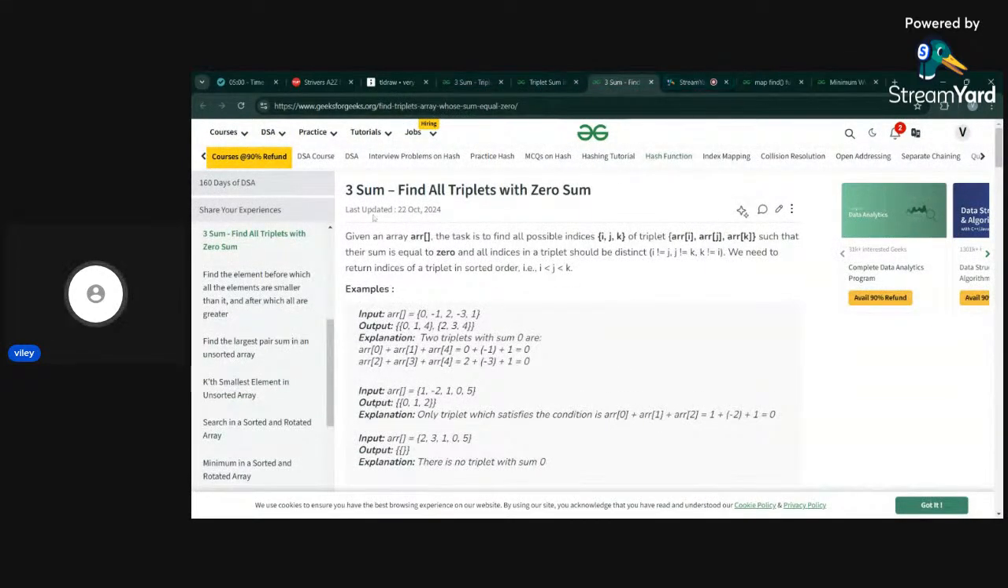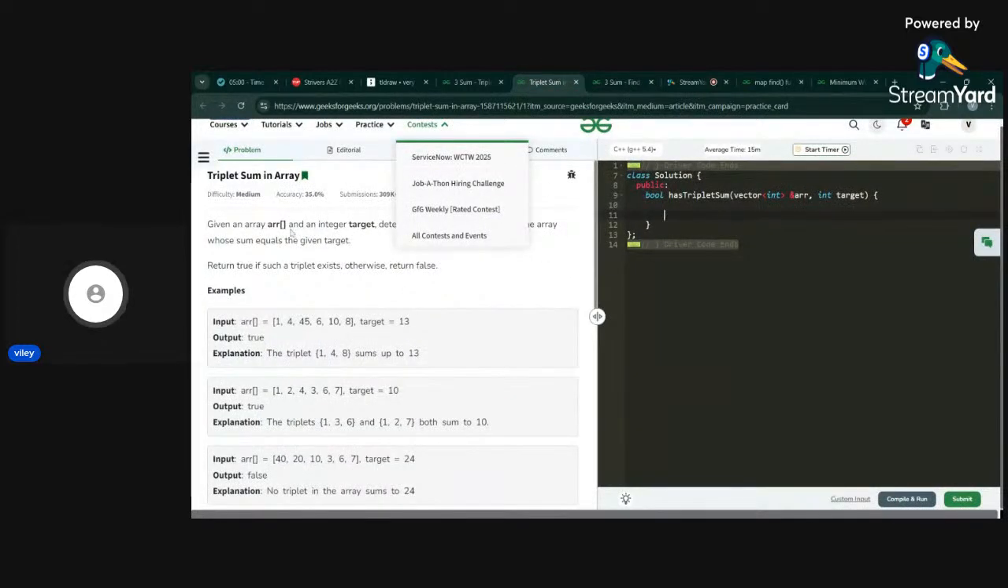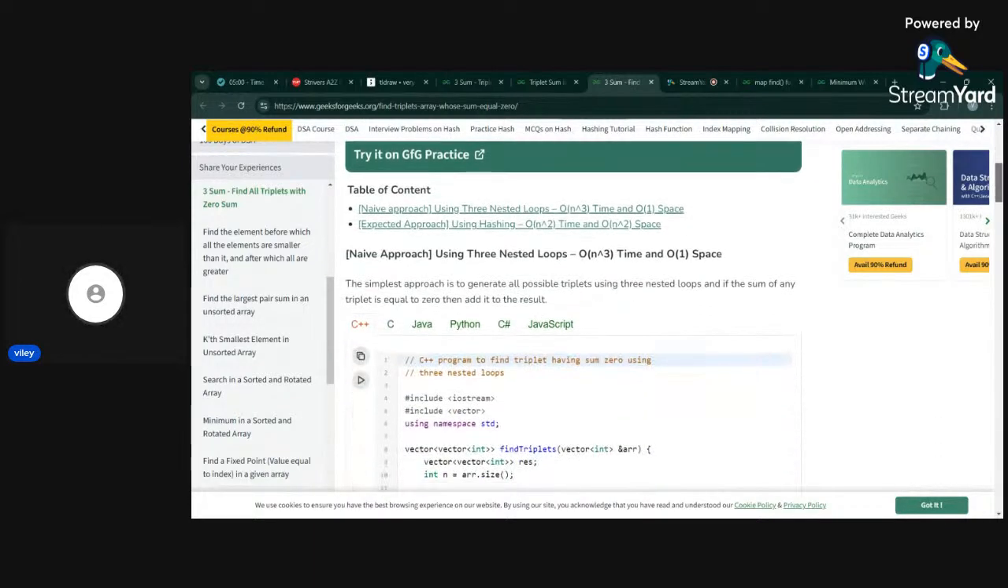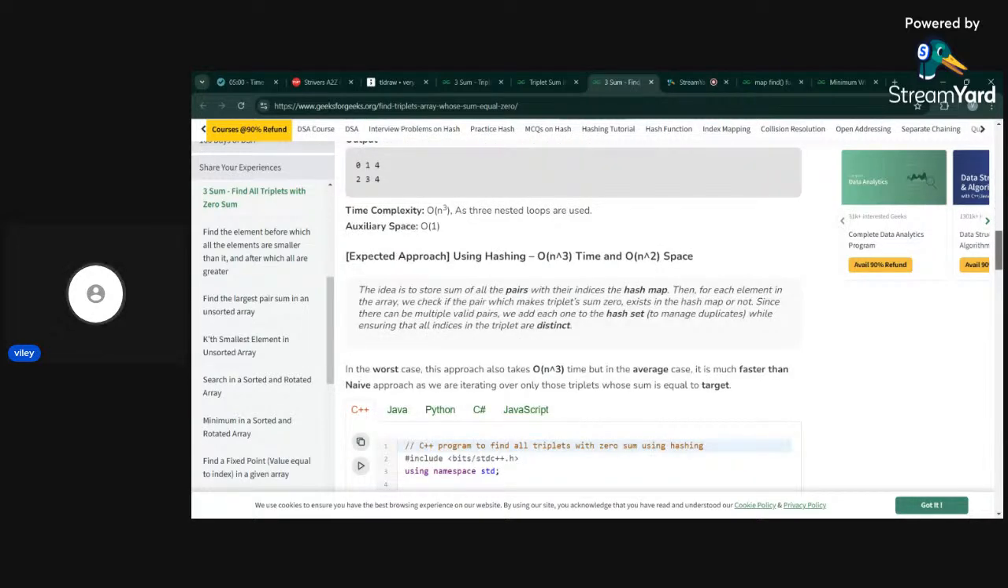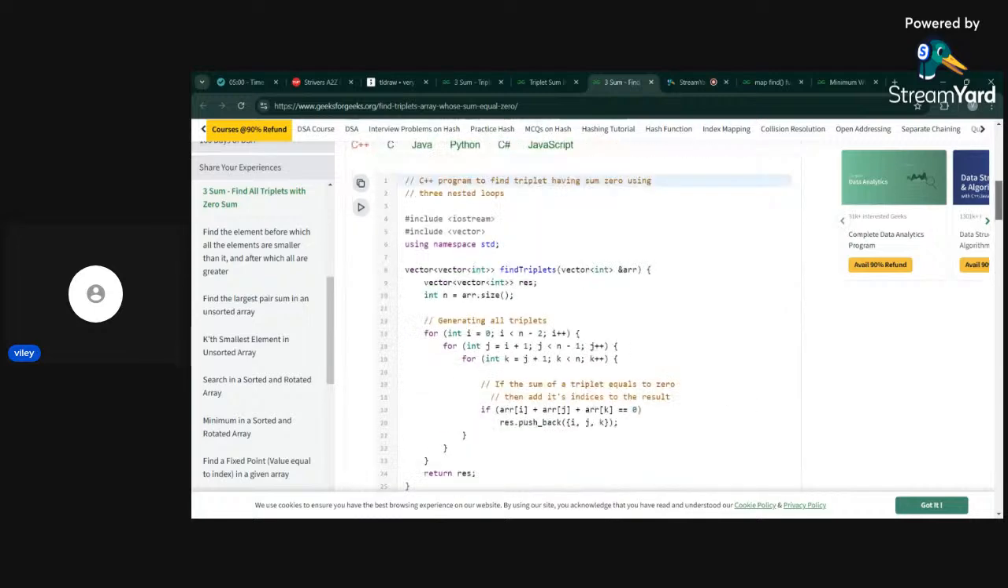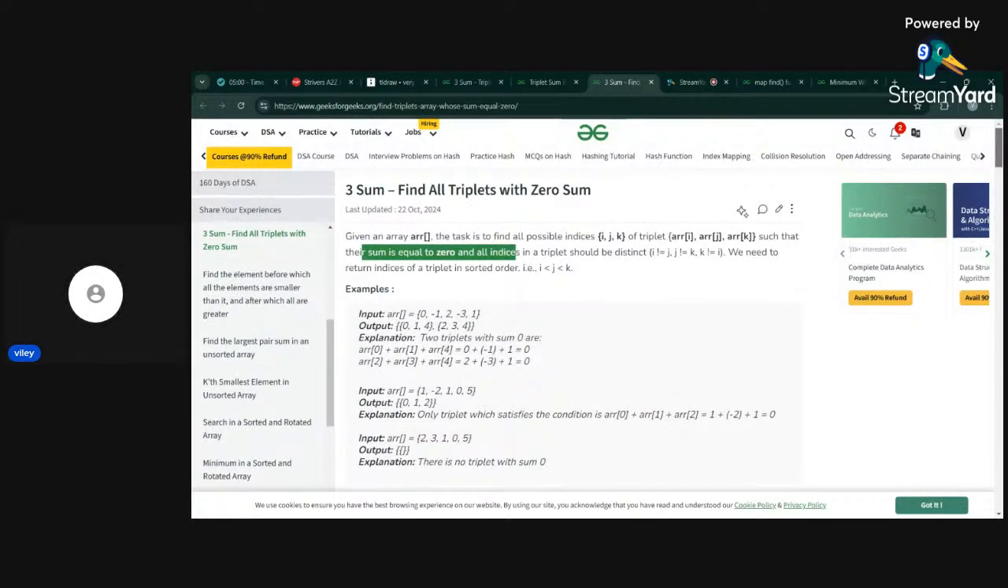Then there is another one, which is find all triplets with zero sum. It's similar: you just have to find three values where the target is equal to zero. The only thing that changes here is that the target is zero. Big O of n squared time and big O of n squared space. Why is that?